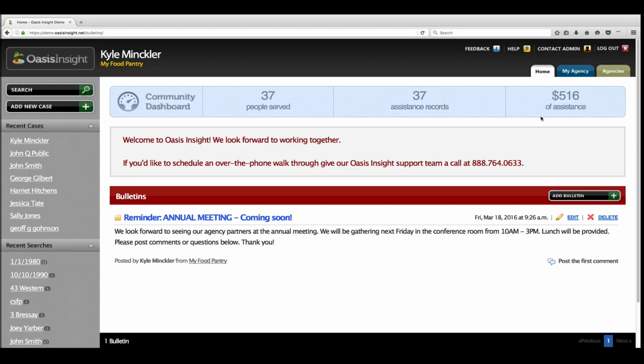You may be an agent at an agency that sees a high volume of clients in a short period of time. For example, your pantry might open its doors and have a line of clients out the door, and you'd likely want to get those people in and out as fast as possible. There's a couple options in Oasis Insight that might best serve you.